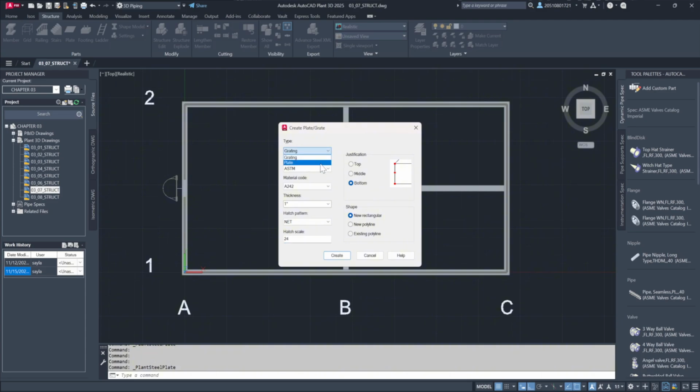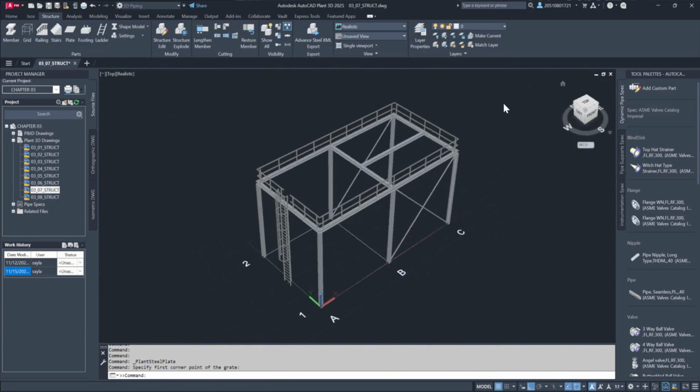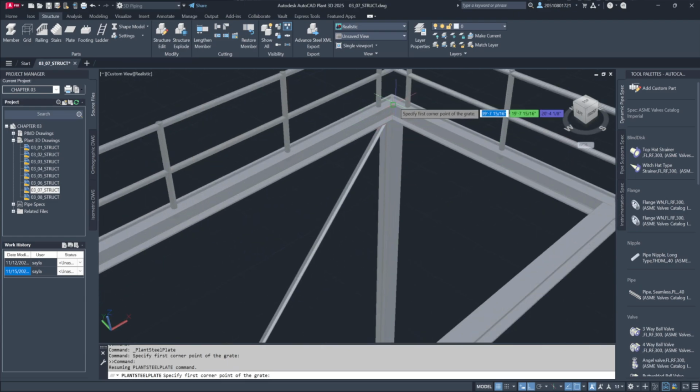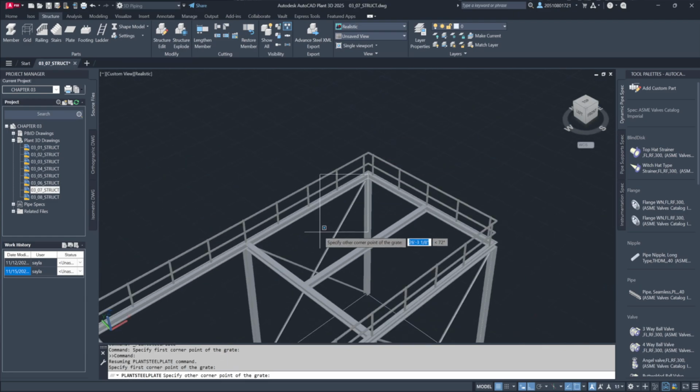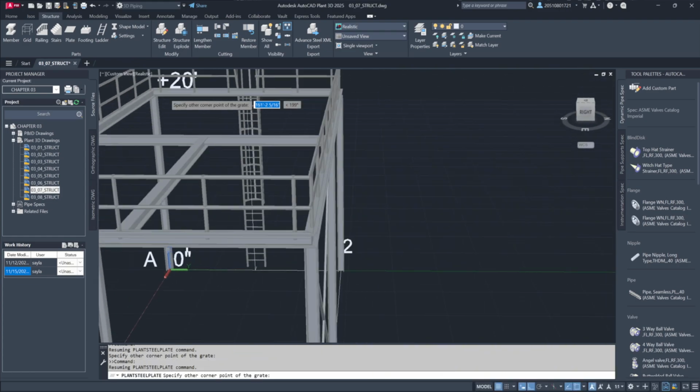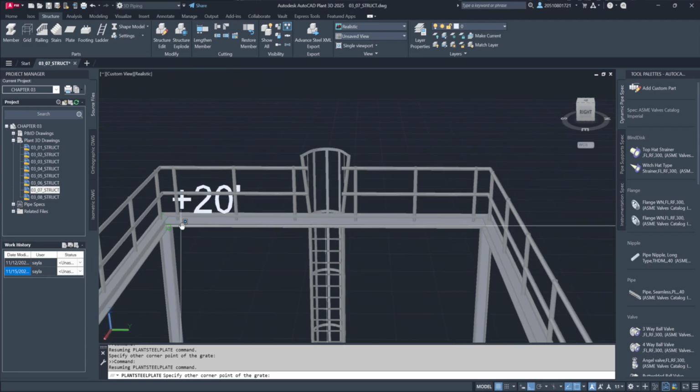Switching to plate is as easy as using the drop-down, with similar options but without hatch patterns. I'll switch back to grating, set the scale to 24, then hit Create. For grating, switch to a view where corners are visible, snap to a point on the beam flange, and use rectangular placement. If needed, rotate the model to locate the opposing point on the other side.